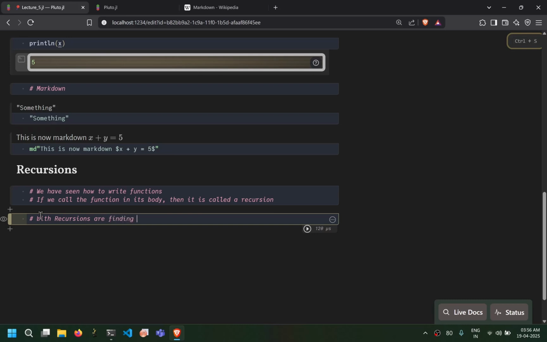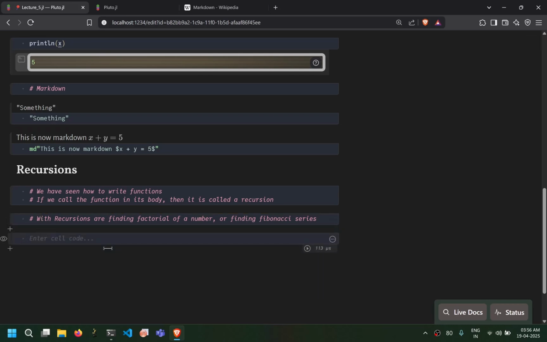finding factorial of a number or finding Fibonacci series. Okay, so we'll see. So we don't need these anymore. So let us first tackle the problem of finding factorial of a number.